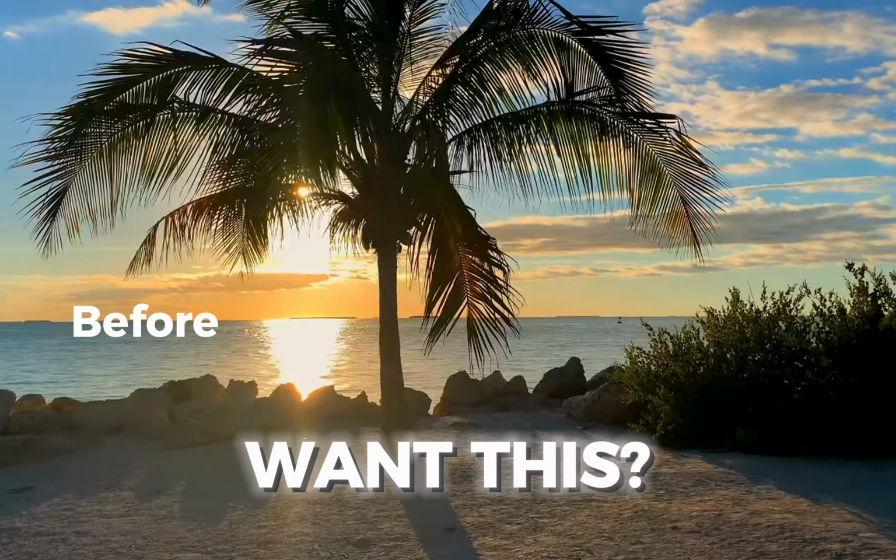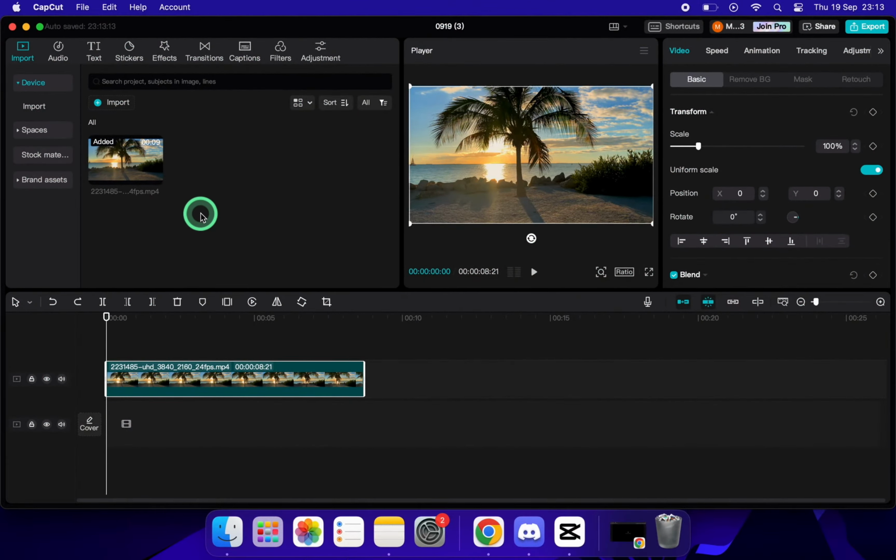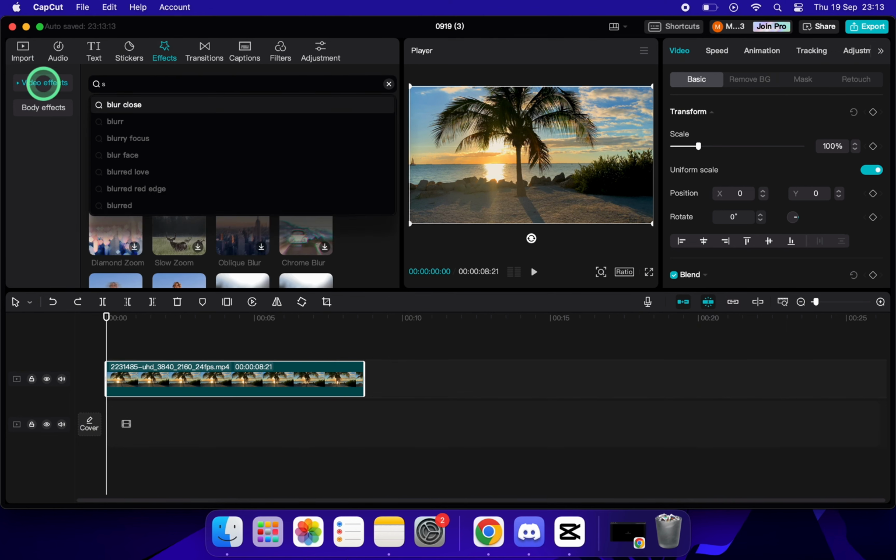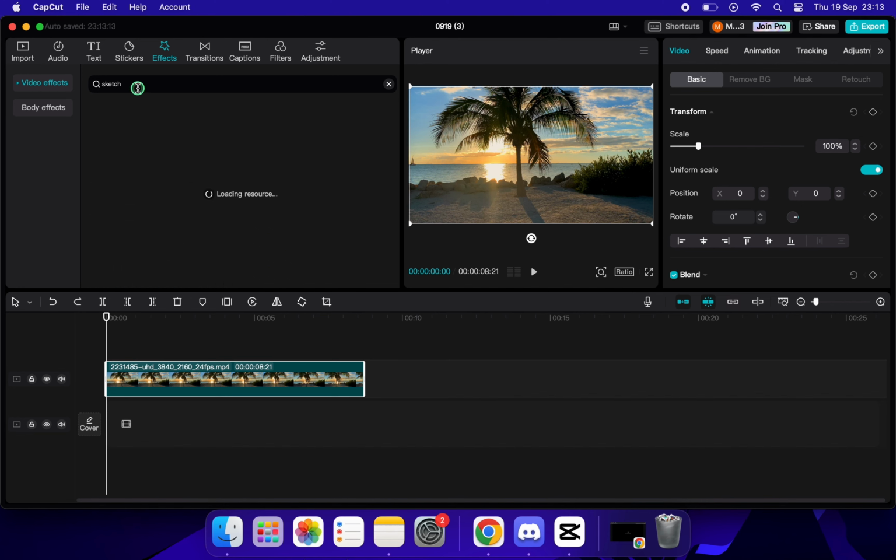Want this? Well, the first step is to take the video to the timeline. Then click on Effects. Look for Sketch and bring it to the timeline.